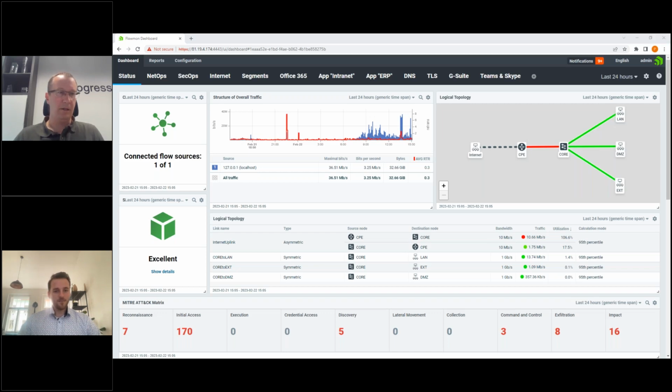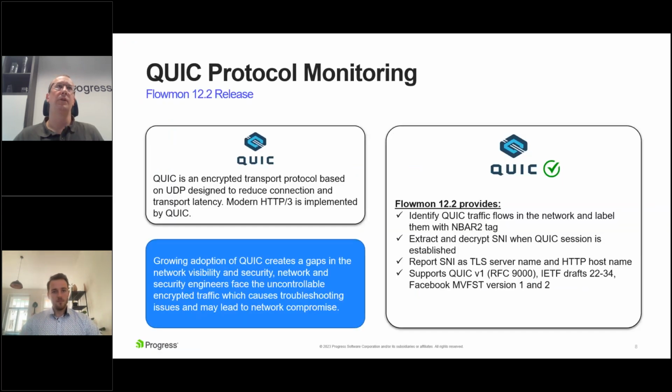So let me continue with the deck, and let me move on to the next feature, or next, I would say, not just a feature, but a comprehensive capability to monitor and understand the so-called QUIC protocol. As you are probably aware, QUIC is a new emerging standard for how users can access web-based applications.